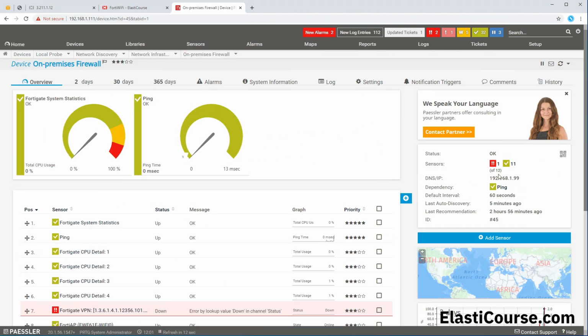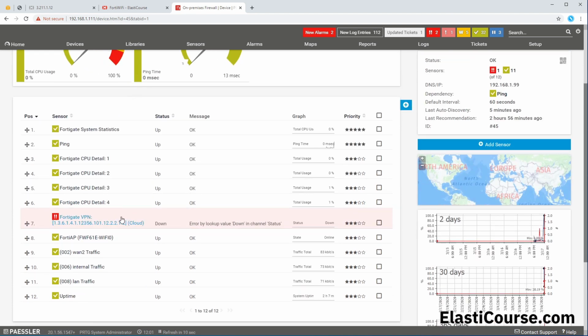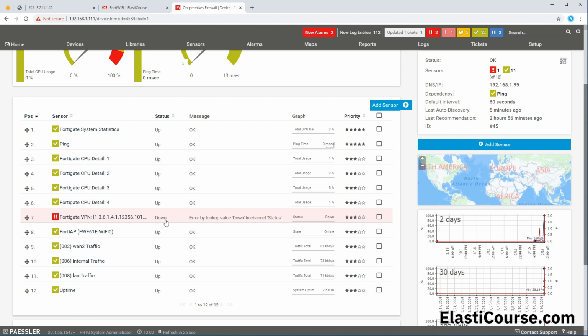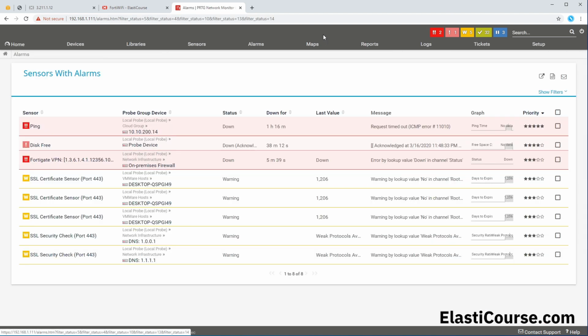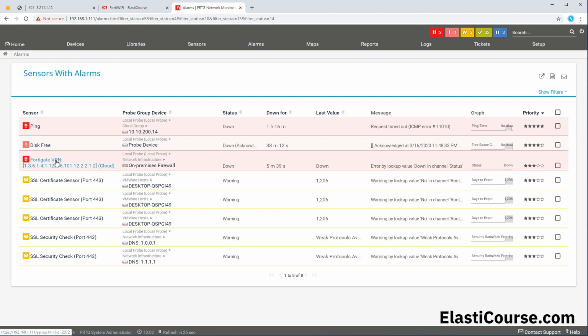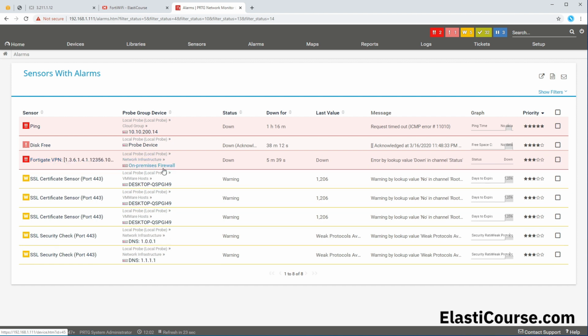Now let's go back to our alarms, and we are seeing this Fortigate VPN alarm because our status is down. So PRTG server sent an SNMP query to the firewall inquiring about that specific interface. And the firewall responded back to the SNMP server that this device is no longer up. Therefore, PRTG is alarming us in here and also in the global alarms that we are not able to reach this Fortigate VPN from our on-premises firewall.